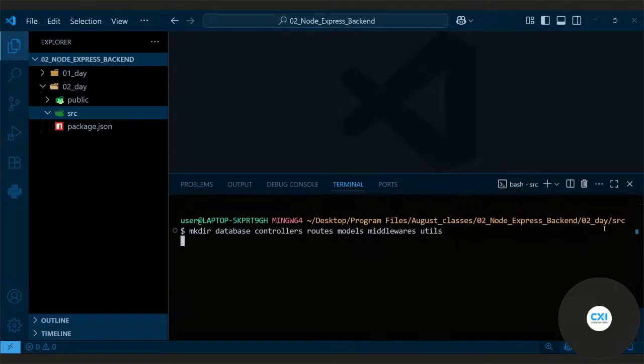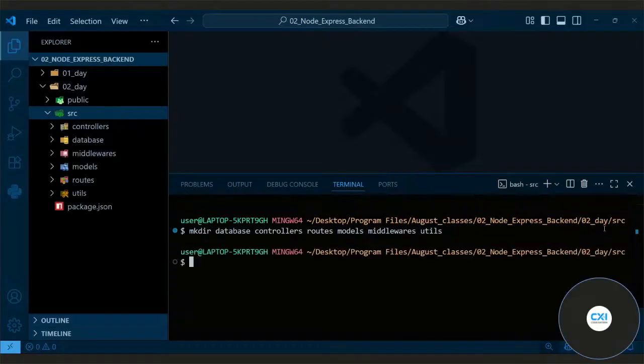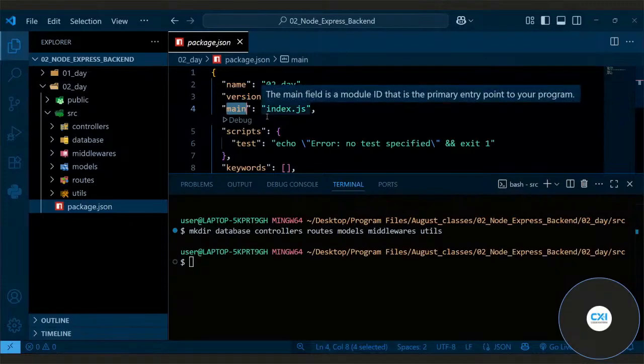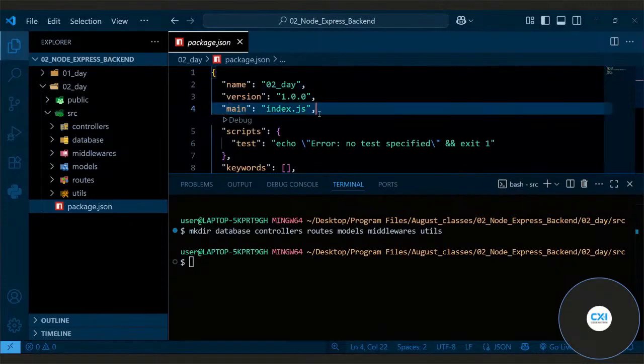Okay, people, so these six folders are necessary to work with any backend project, and the backend should be a Node Express backend. This folder structure will work on which backend? Node.js backend, Node Express. Understandable, people? See, now, guys, what is main? The main value is index.js. That means if I execute that index.js file, the server will be executed.